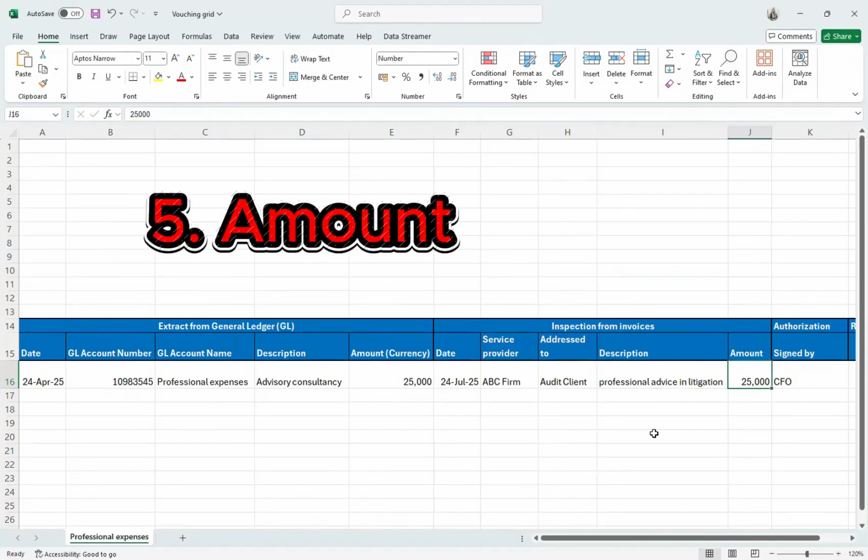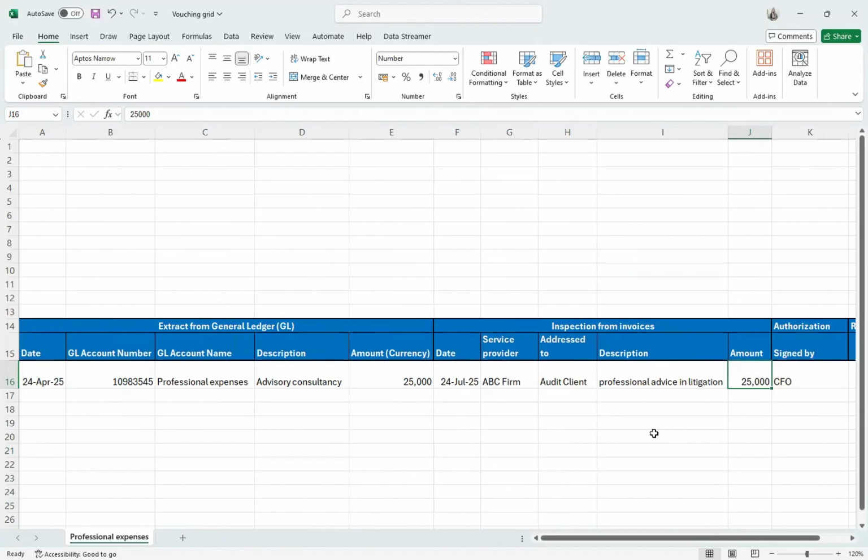Moving on towards the next column, amount. The first sort of error can simply be a mismatch in the amount. Let's suppose this is 55K. This amount does not match with the amount in the journal ledger, and you will need to inquire the management about the reason.